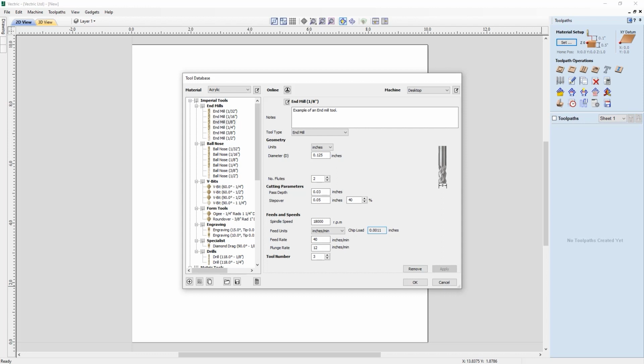In this video, we'll give an overview of the tool database and look at how we can use the tool database to organise our tools. We'll begin by giving a brief overview of the interface, and then we'll look closer at how we can add, remove and edit the materials and the tools in your tool database.